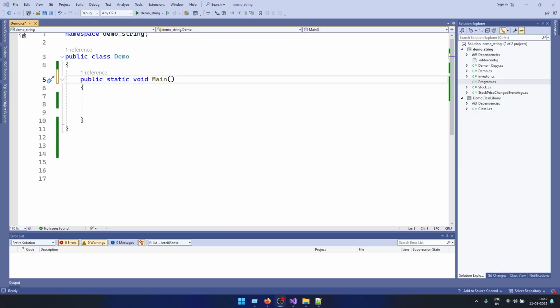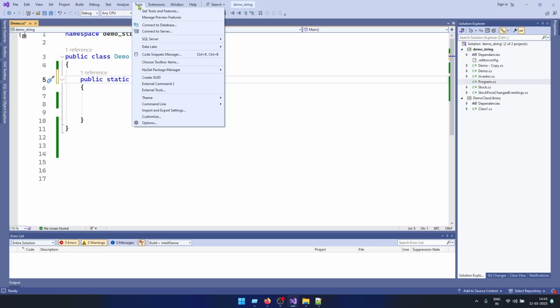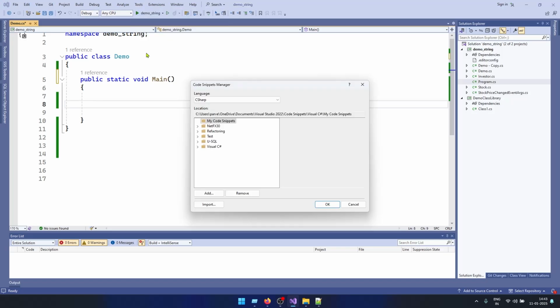First of all, you need to click on Tools from the top menu, and here you need to click on the Code Snippets Manager. This will open up a window like this. Here you can see some of the folders in which we have the code snippets, and from this drop down you can change for which language you want to add the snippet. For example, you can add a snippet for HTML, you can add snippets for XML.